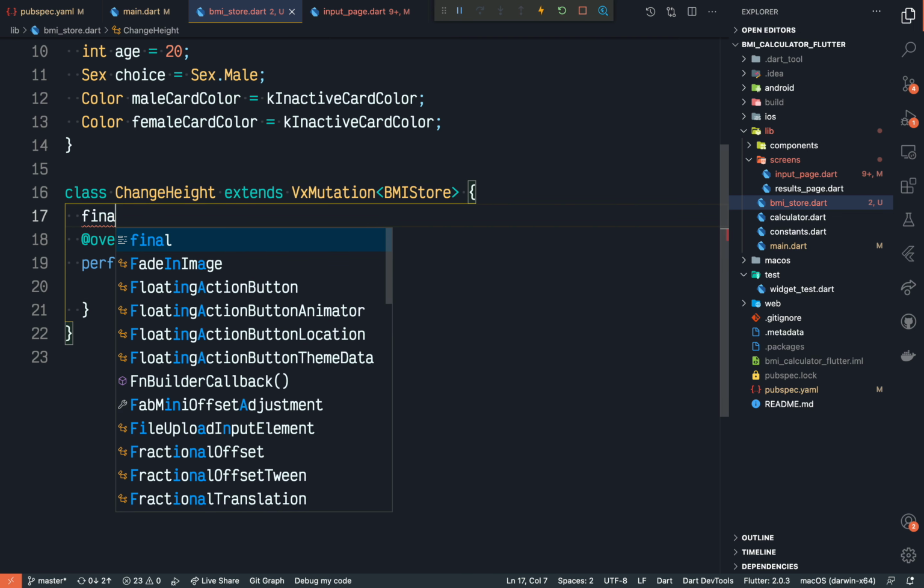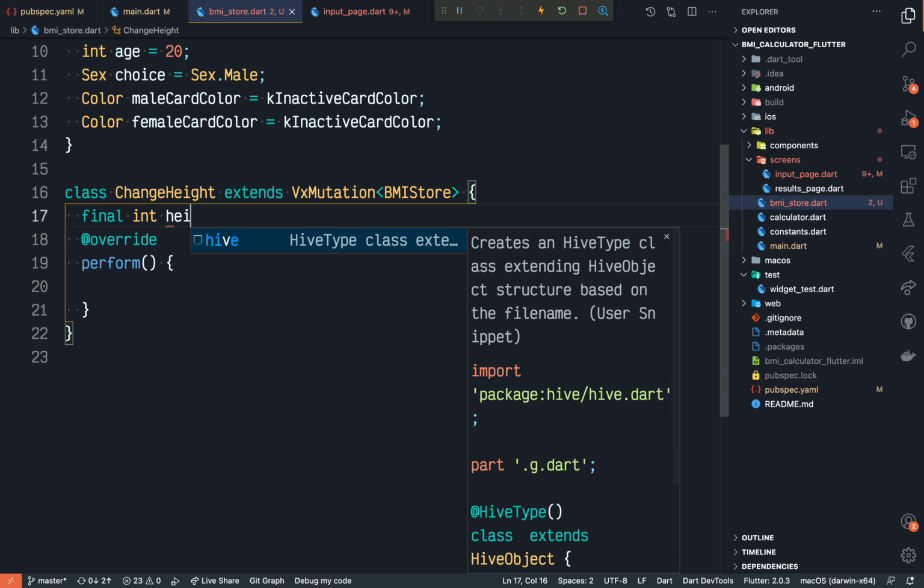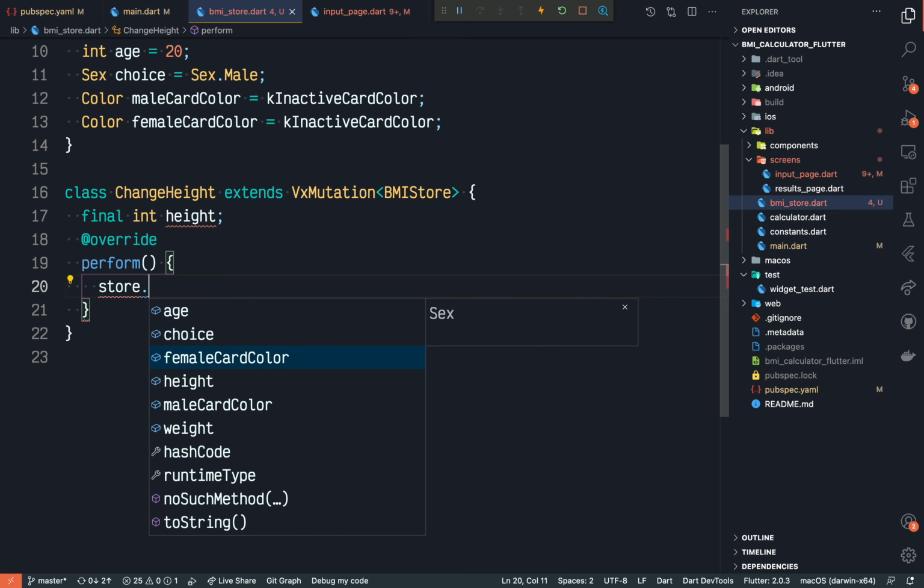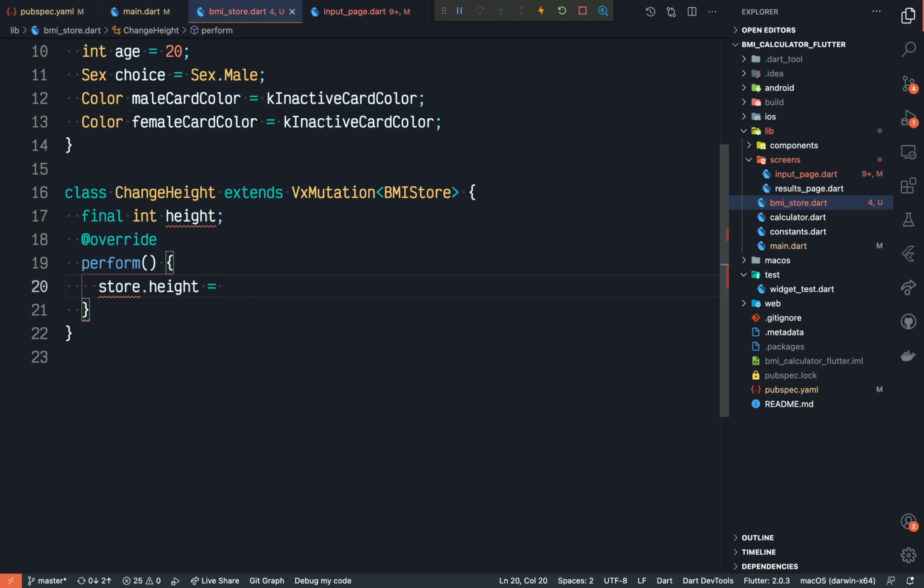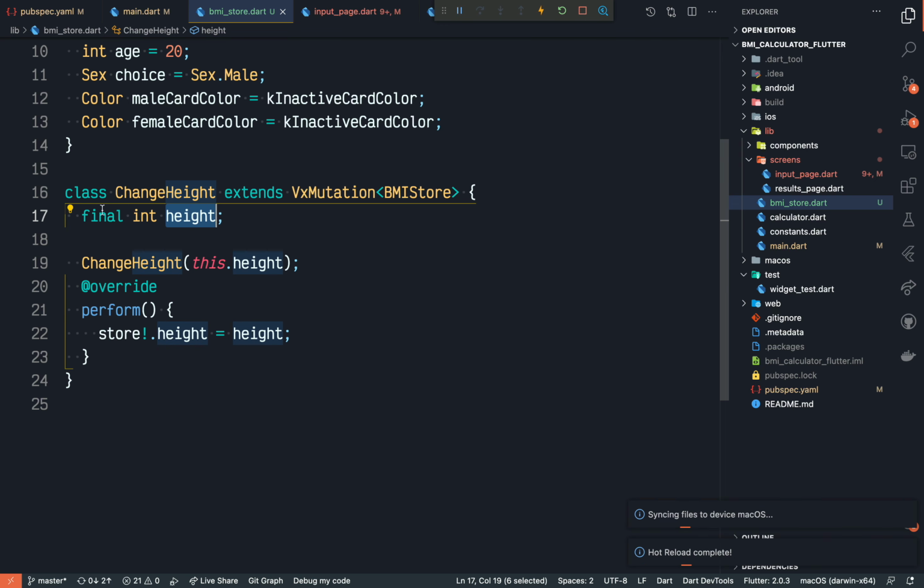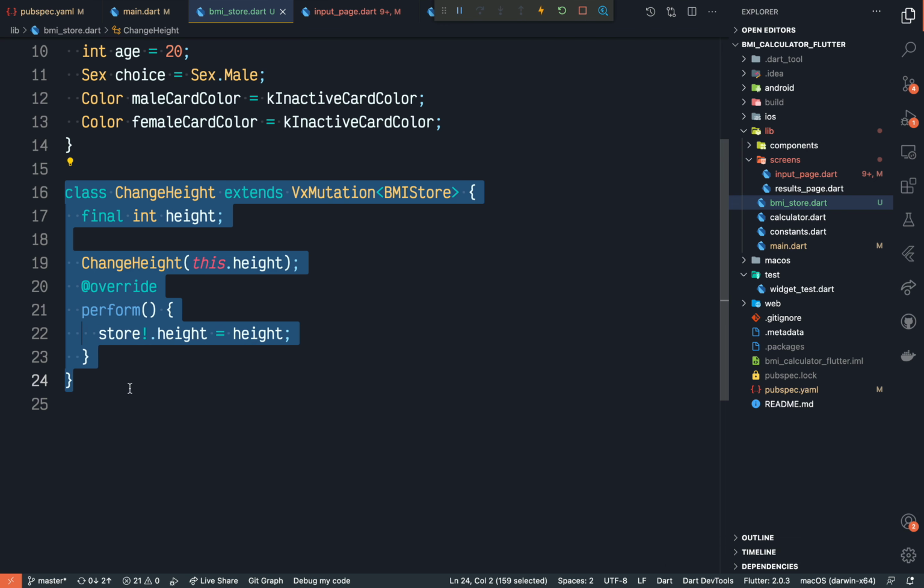And this method will basically give you a new height, right? So whatever the new height it gives, we will use our store, and we can say store dot height is equal to this height. And store definitely cannot be null, so we are just gonna use this operator. And then we are going to create a constructor for this final field as well. So this is how you write mutations.